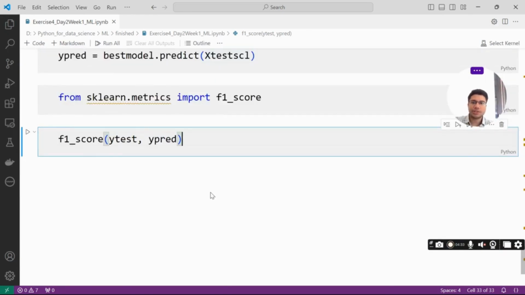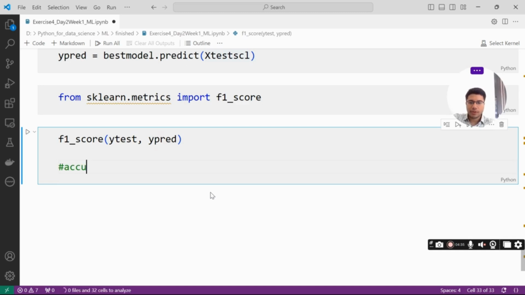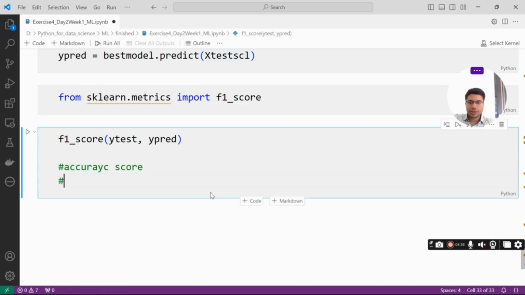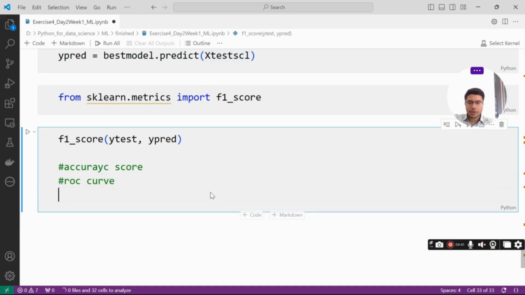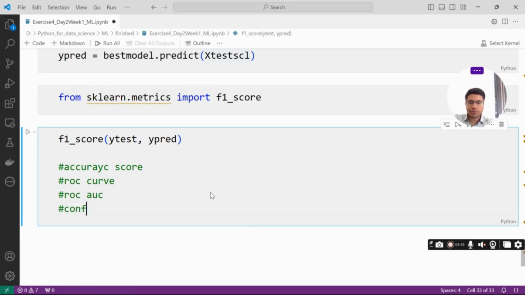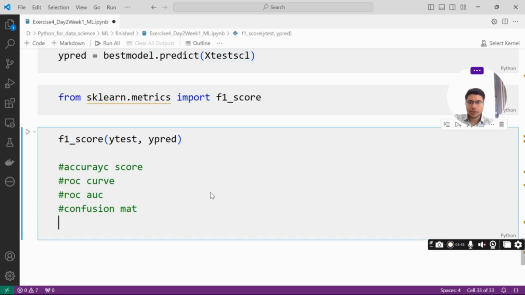Calculate the accuracy score, calculate the ROC curve, calculate the ROC-AUC, calculate the confusion matrix, calculate the classification report. Okay, and this will give you ample practice of coding. So try on this data set and hope you are able to do it.